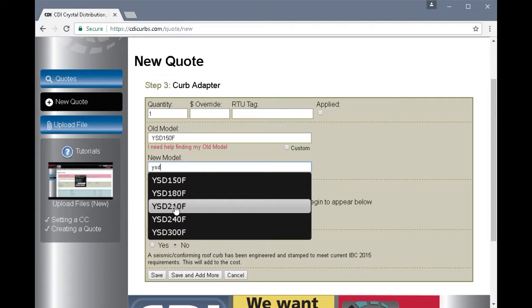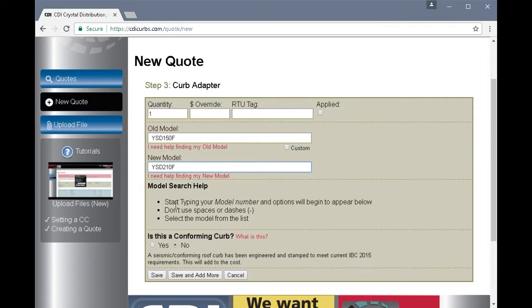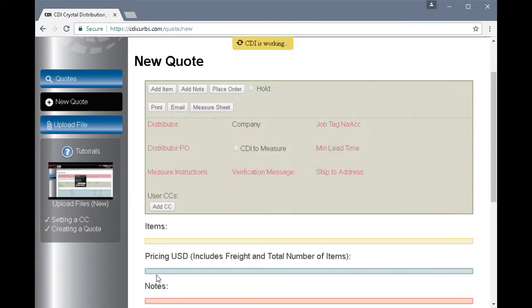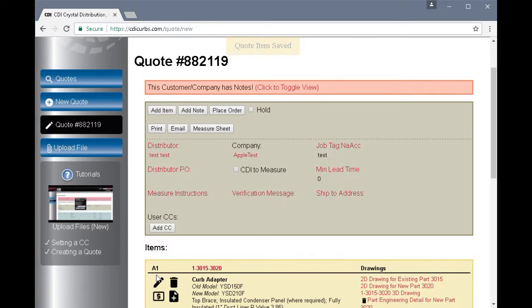Make sure to always click the model number in the list versus typing it in yourself. It does not work on our site. Next thing you'll do is click Save, and it'll bring you to your quote with a quote number at the top and the item in the middle of the page.